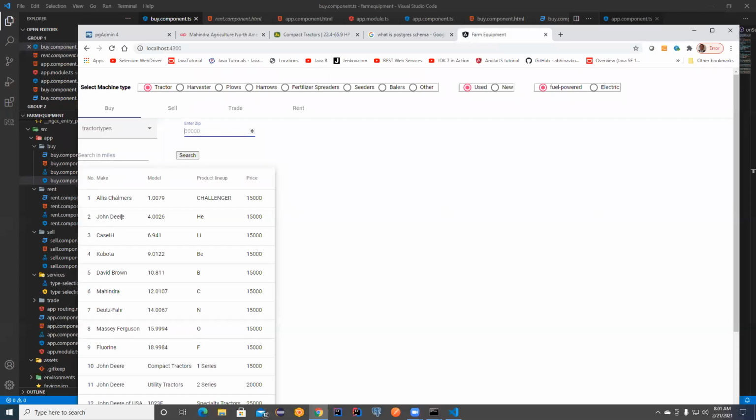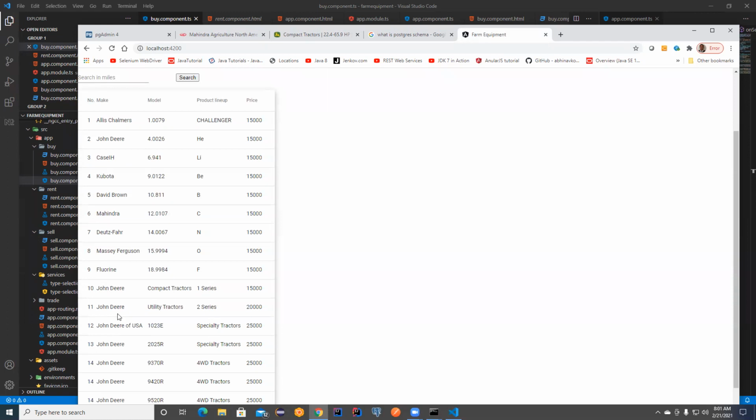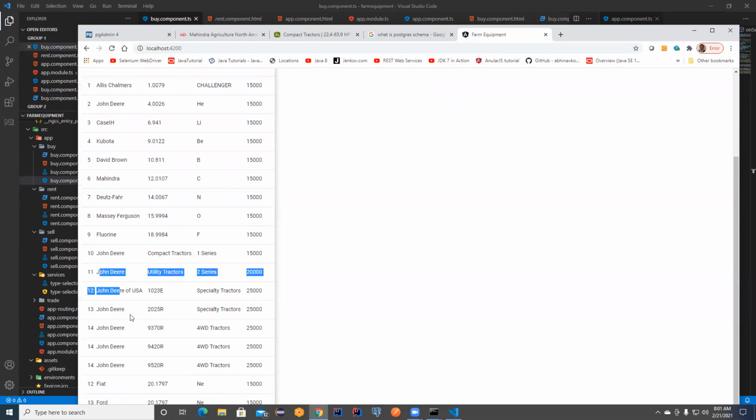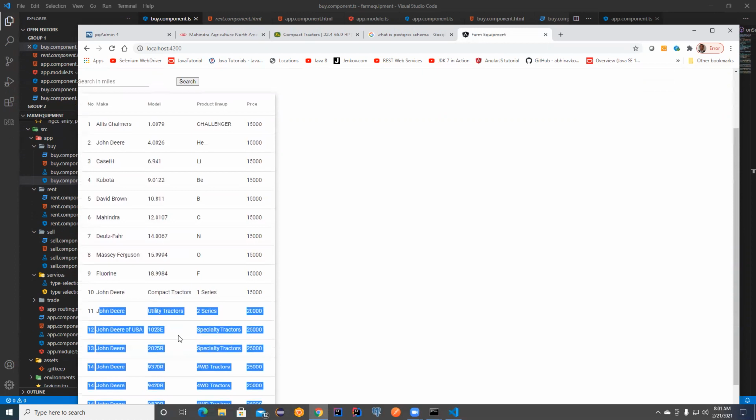So right now I'm only listing the manufacturers like this, John Deere and actually models, John Deere and this is a utility tractor. And that's why John Deere is appearing in many places. That is another problem. So I'm repeating the manufacturer several times here just because my model is changing.